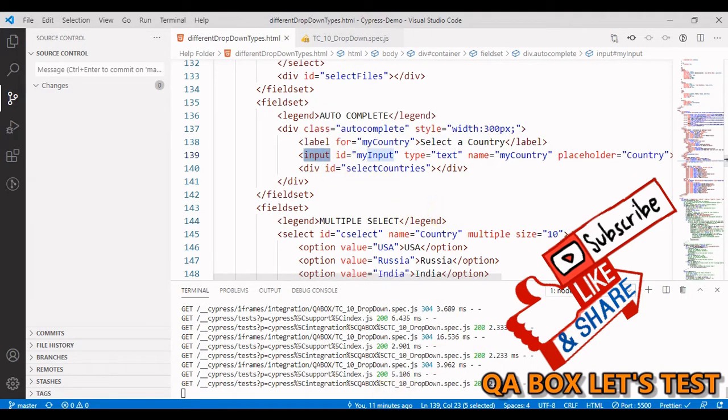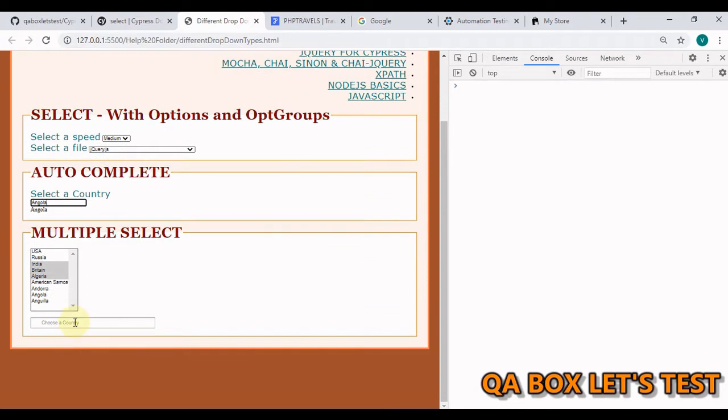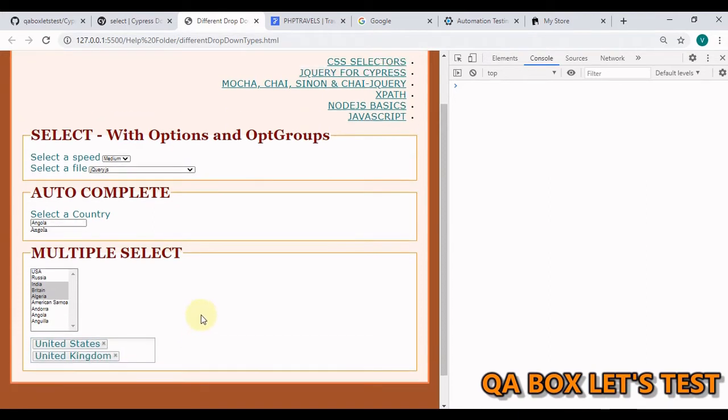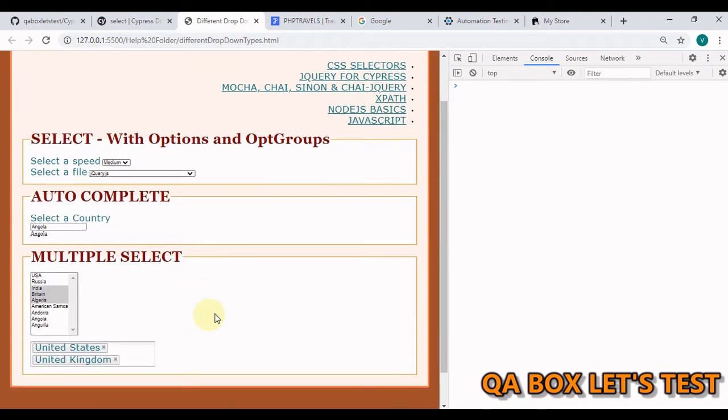All right, now let us look at the last one. In here, this is a select type dropdown, but I have used a jQuery plugin called chosen. With the help of this, I have given it this look. So now you can select multiple options, and the beauty is that the moment you select one option from this list, that becomes disabled. These are the different ways we can have a dropdown element added to a web application.